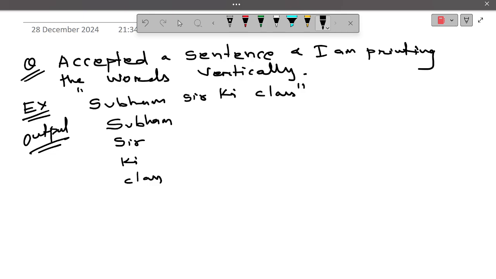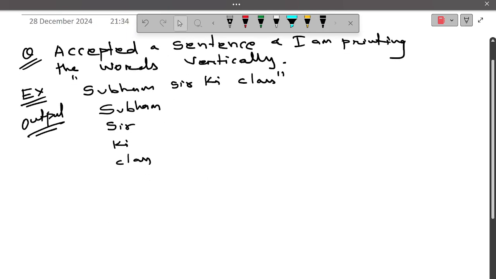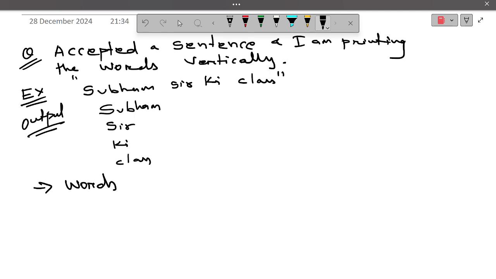The question is very simple. Printing the words vertically means I'm extracting each word. So let us discuss what is done over here. Nothing. Here words are extracted. If I say to a layman, for the string "Shubham sir ki class", just print vertically, what will he understand? He will observe that you are doing nothing. You are only extracting words from the string and printing them vertically. So the first step is that words are extracted from the string.